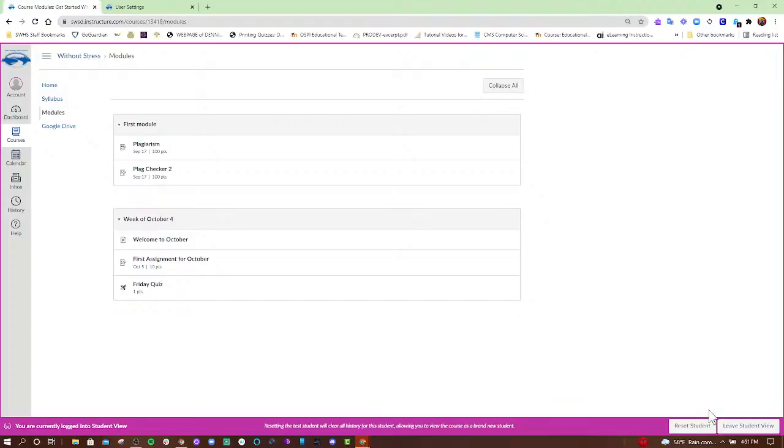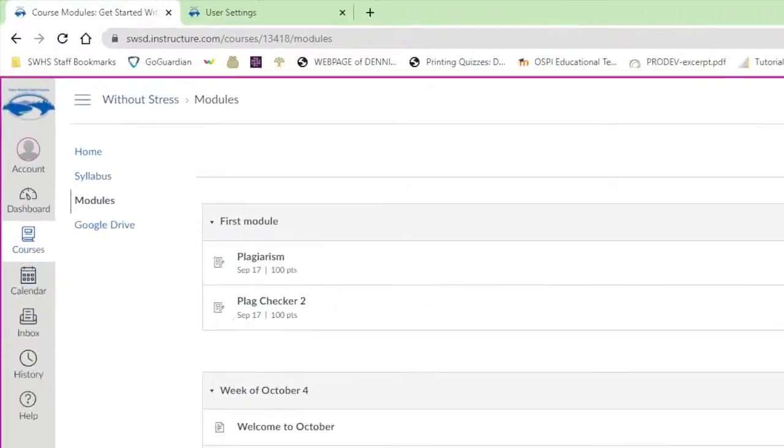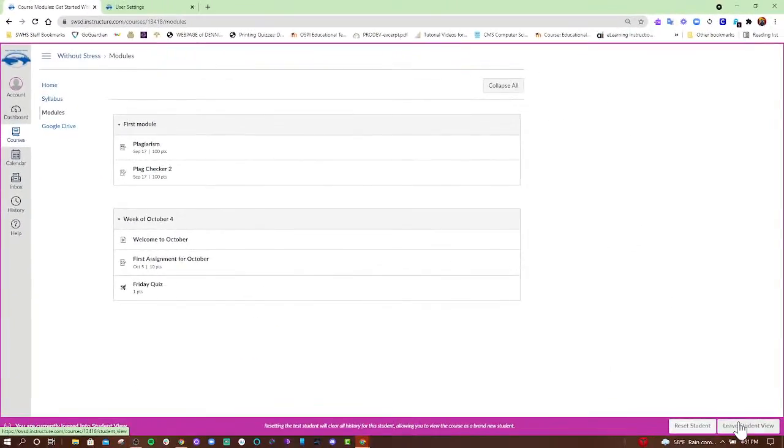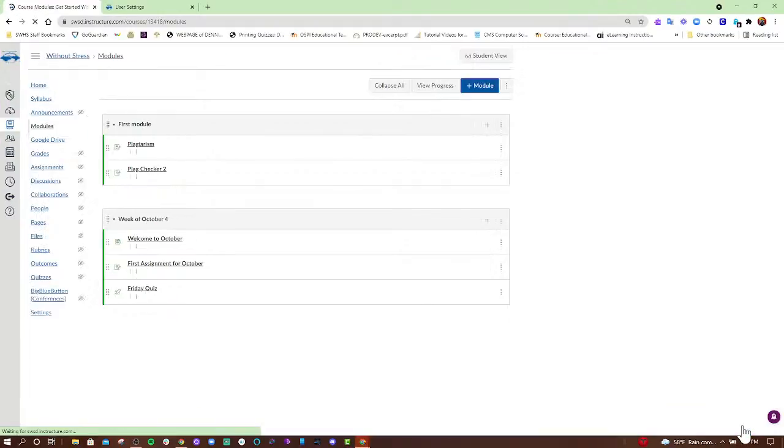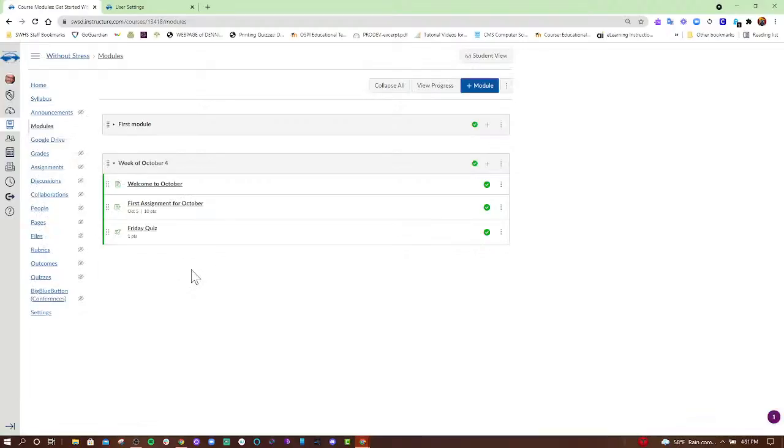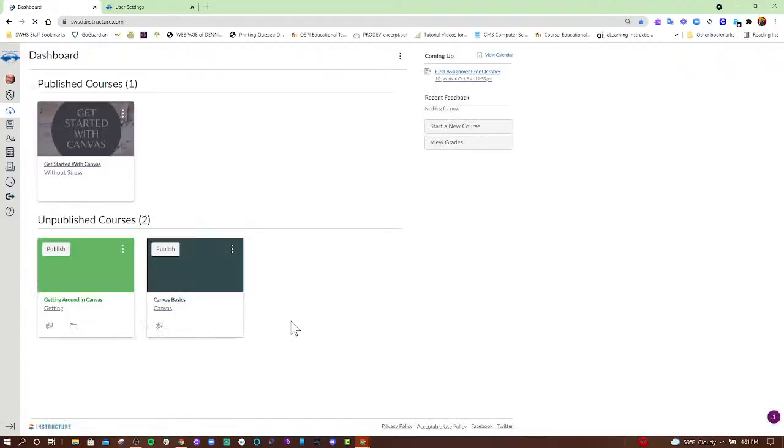I can go to the lower right-hand corner here and leave Student View, and it'll take me back to my teacher view. All right. So that's about 50 minutes of nonstop Canvas information. I think that should provide you with enough material to get started for the week.